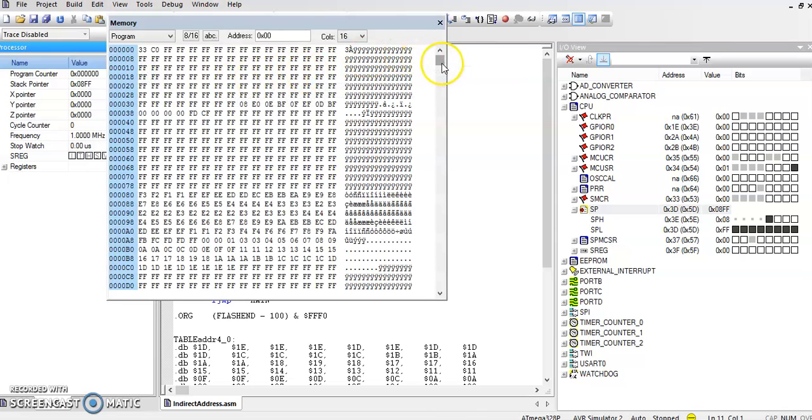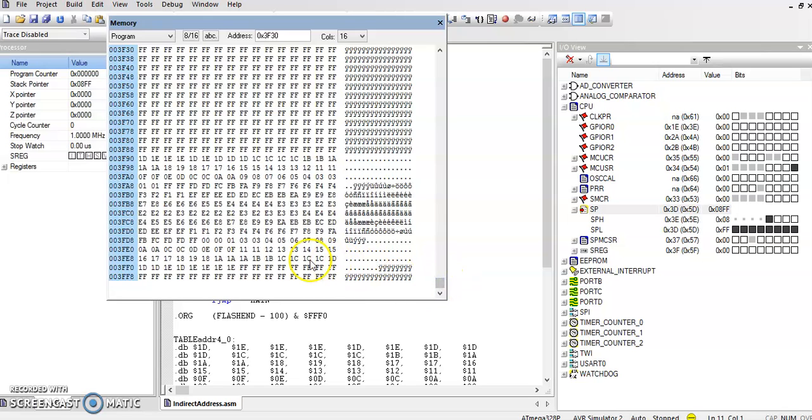The debug started, and I'll view memory and go to the end of the memory. You can see here the data starts at address 3F90, and it goes all the way down to approximately 3FF4. These are word addresses. Notice the next line starts at 3FF8.